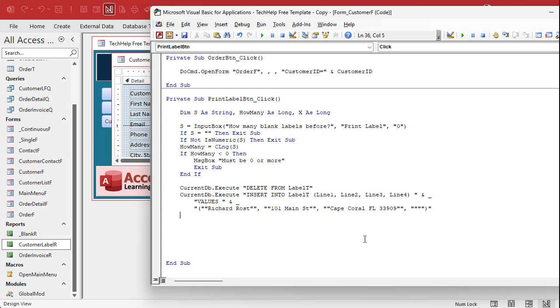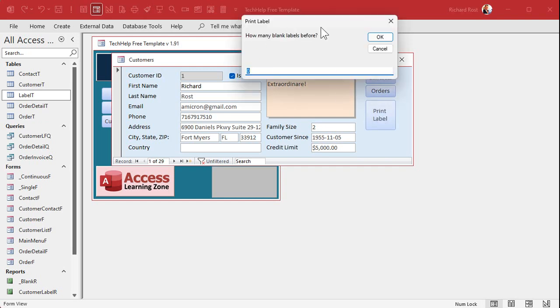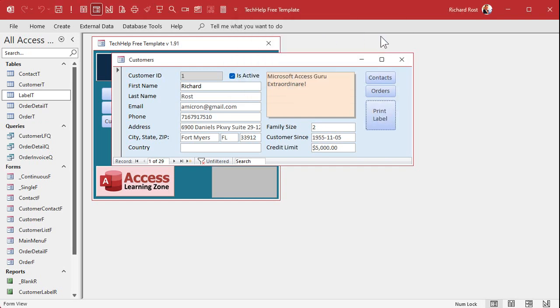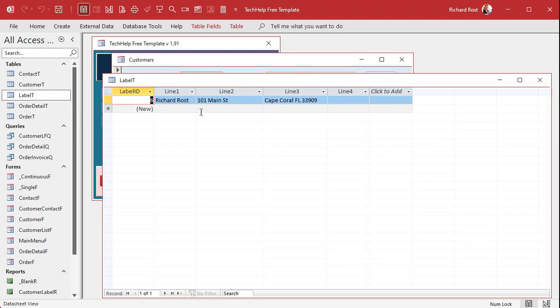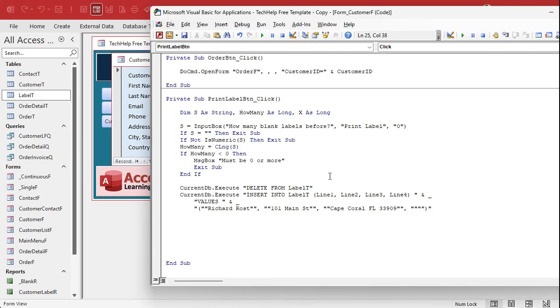In fact, let's do it. I'm going to save this, and we'll come back out here and we'll click the button. This hasn't been programmed yet, so that's not going to do anything. Let's check the table. And look at that. It deleted what was in there and it inserted that stuff into those lines. Now comes the tricky part.